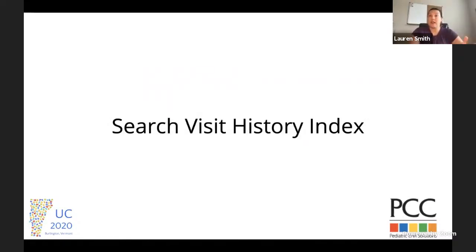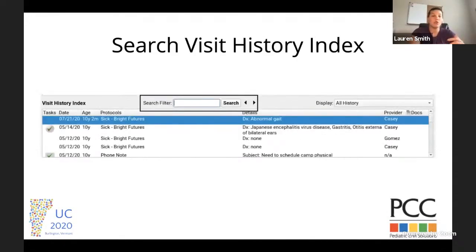Searching the visit history index. The visit history index, as we know, shows you all the previous encounters for your patient. Visits, phone notes, portal messages, order follow-ups, all of those will show. And there may be times where you need to find a specific note that you wrote and you're not really sure where that lives.